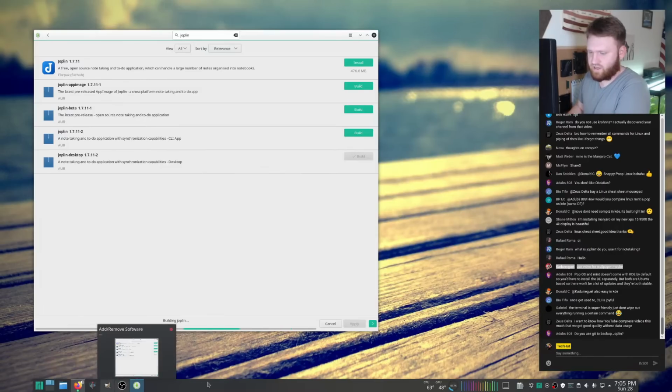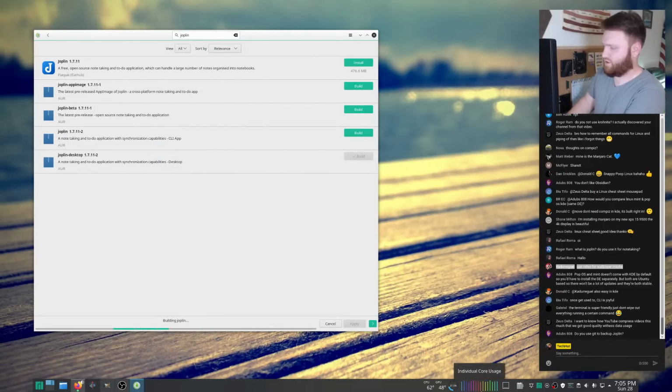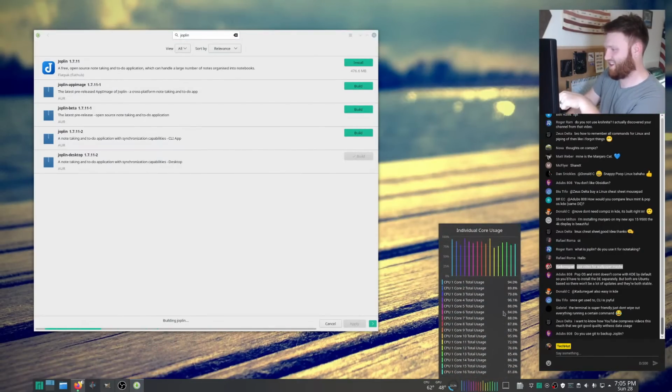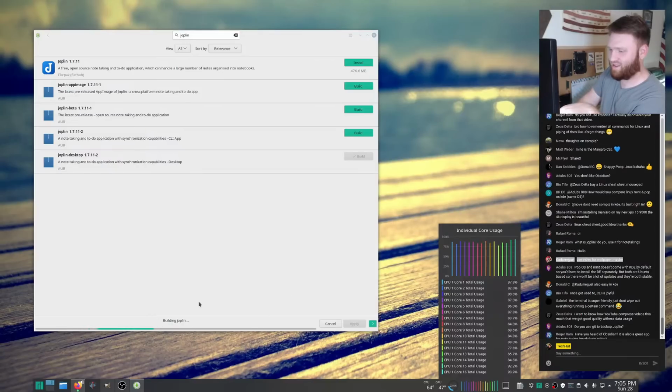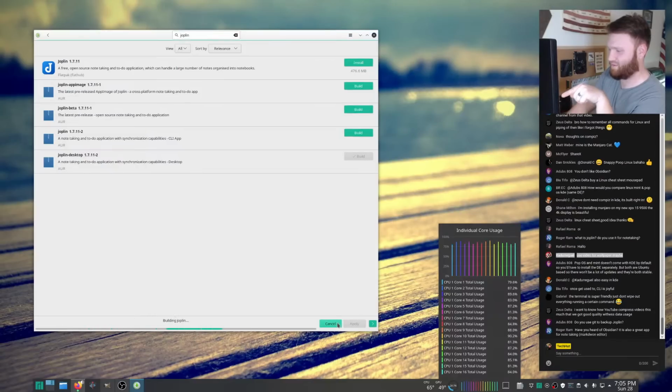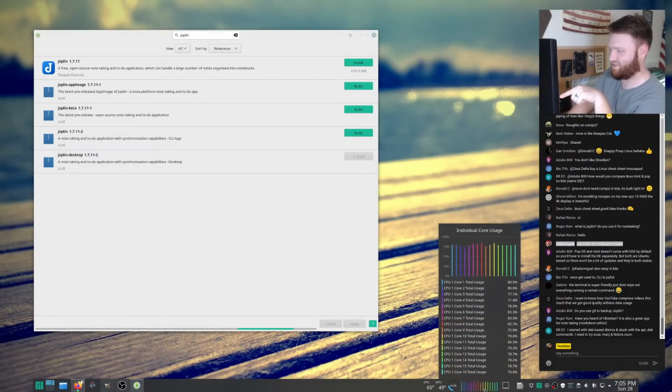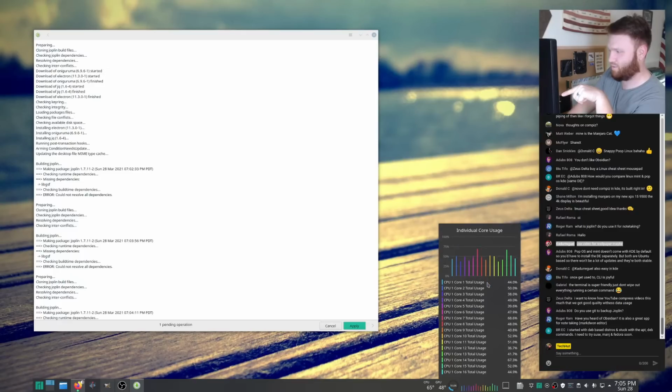What's something else I need to set up? My KDE workflow is not too bad. You can see my individual core usage right here. So building Joplin, it's actually trying to build it from source right now. So I'm going to cancel that and then watch this drop. So I'm going to go back down.